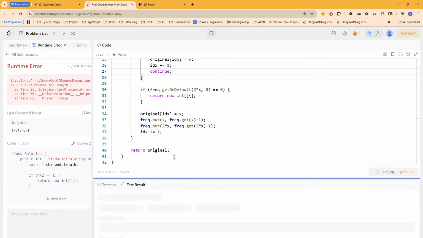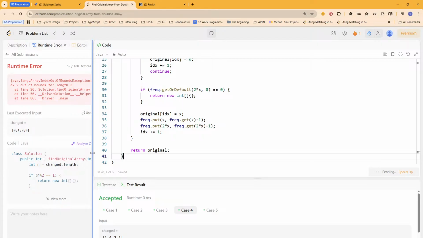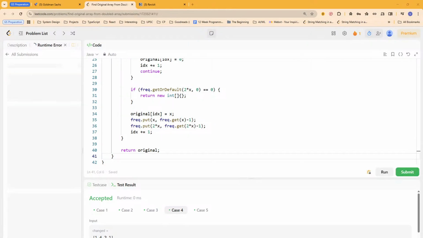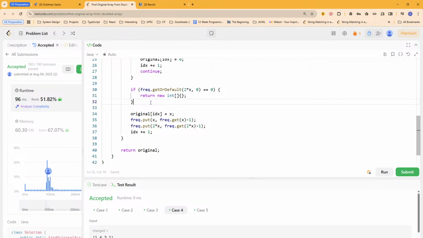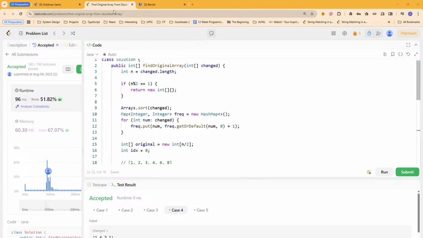Okay, let's try something once more. Okay, it is passed, but it is a great question, and there are some edge cases which we might forget, so we need to revisit it. So let me just note down the stuff. The question is find original array from doubled array.